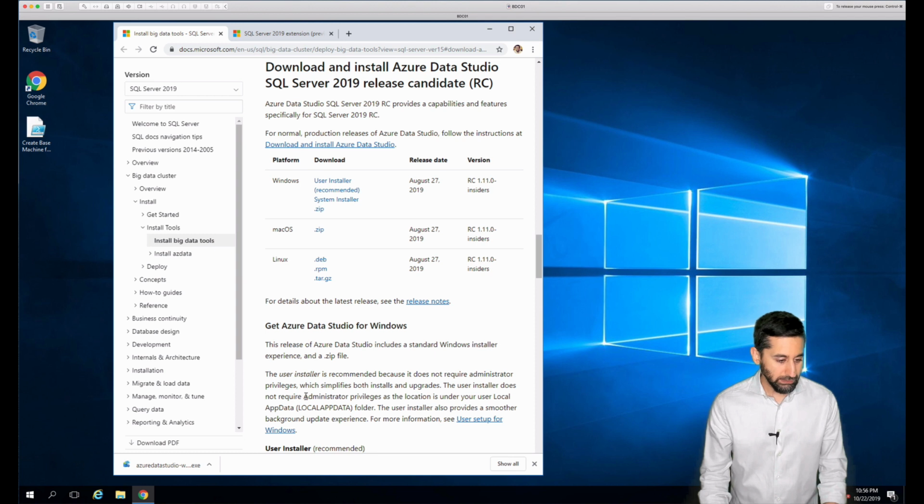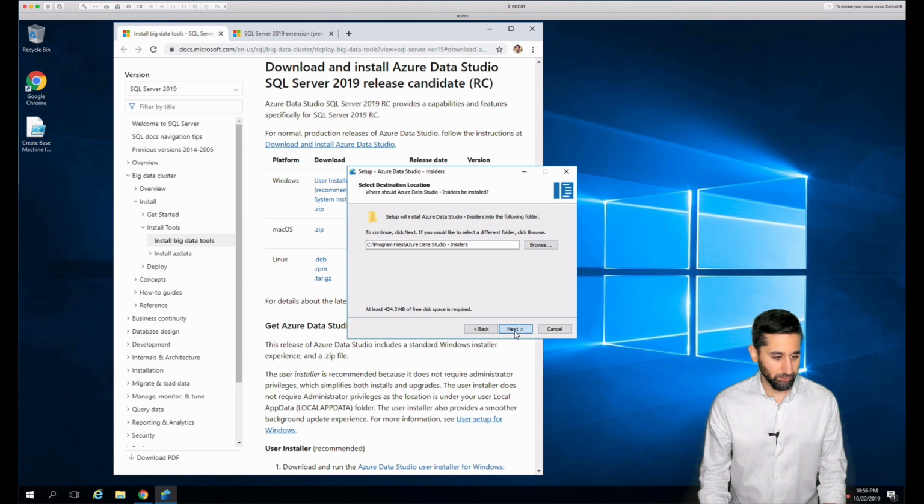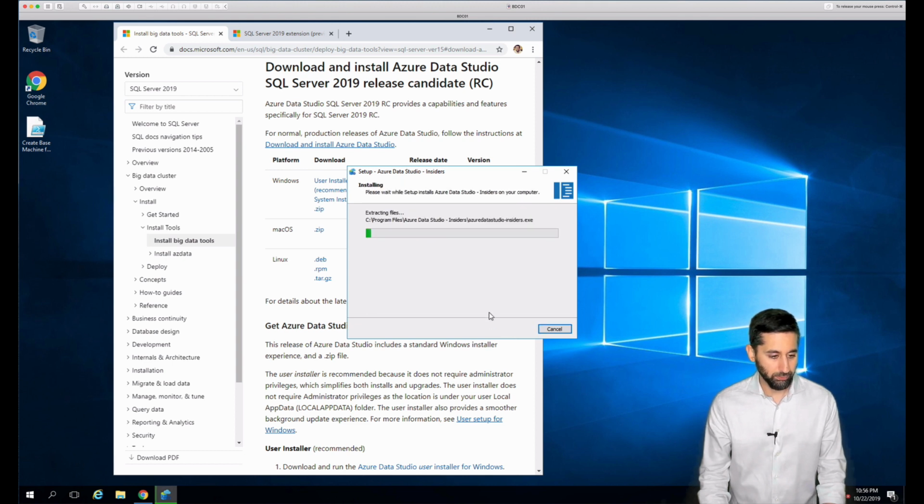So number one, we're going to need to install Azure Data Studio RC. So let's go ahead and kick that off. We just downloaded it. Accept the agreement, whoever reads this. Okay, next, create desktop icon, next, and install.